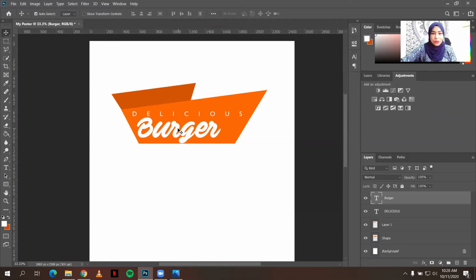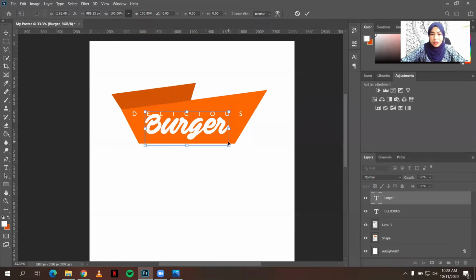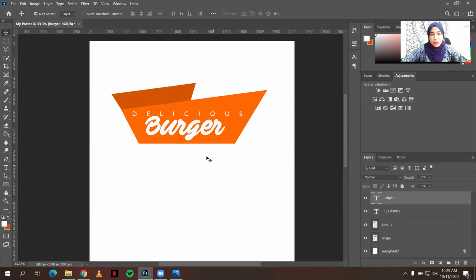Alright, so nak kecilkan pun boleh. Just go to show transform control pun dia boleh kecilkan. Kecilkan, okay, enter. Okay, so design your poster according to how you want your poster to look like lah. Kalau rasa cantik macam ni lah. Alright, okay, so I leave it at that.